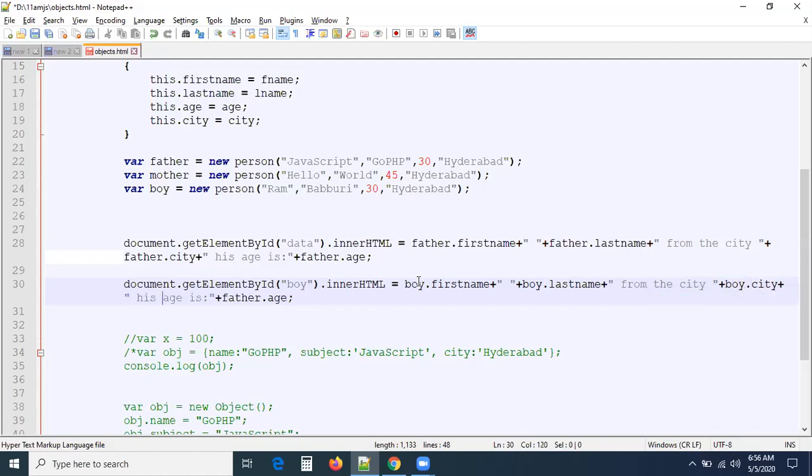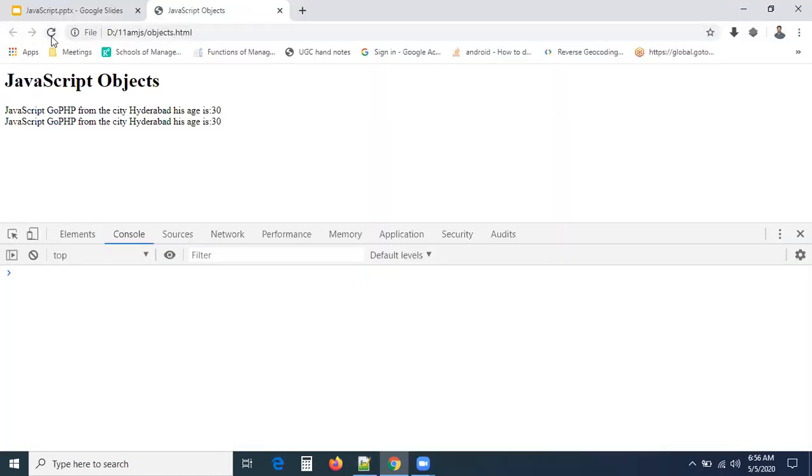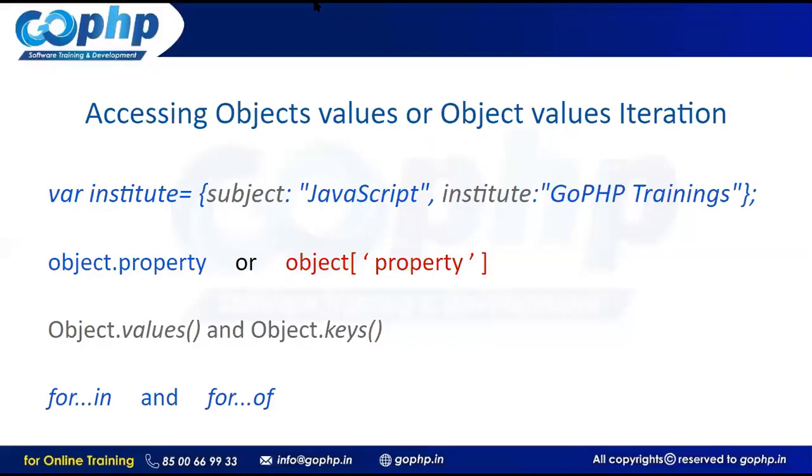This is boy.age. That's it. Let me refresh it. Now you can see the output: Ram Babu from the city Hyderabad, age is 30. Yes, guys, so this is how we can access the object properties. This is the way of accessing object properties.